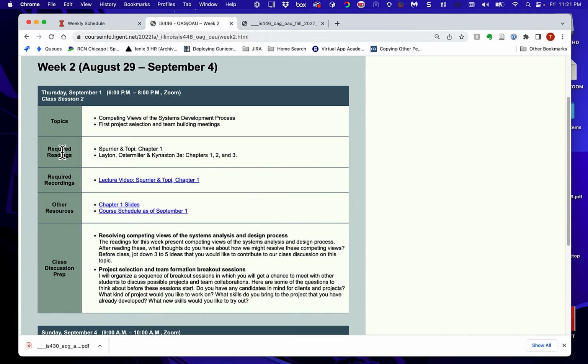So we're going to read chapter one from Spurrier and Topi, and then we're going to read chapters one, two, and three in a book called Agile Project Management for Dummies. And these agile people, they don't really agree with Spurrier and Topi. They think that this kind of newer approach to doing project management and systems analysis is the only way to do it. And this is not a particularly well balanced book, but it's a very popular book and it's a very popular approach.